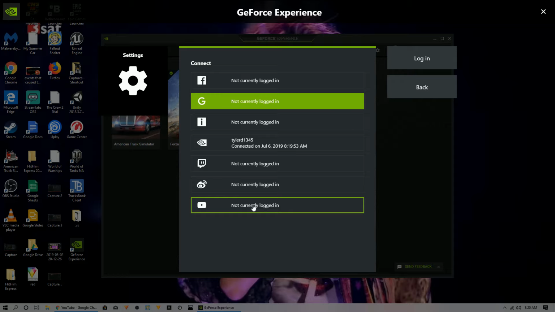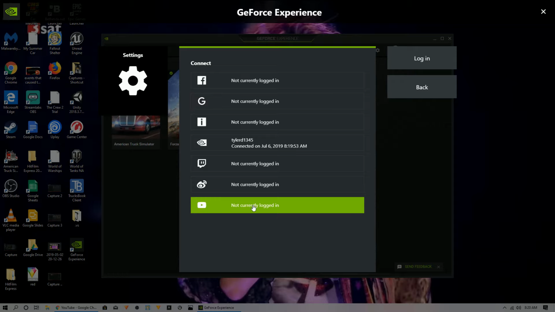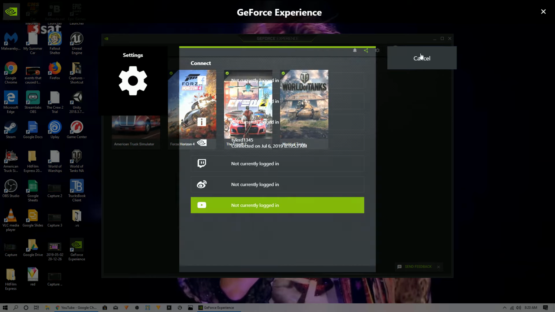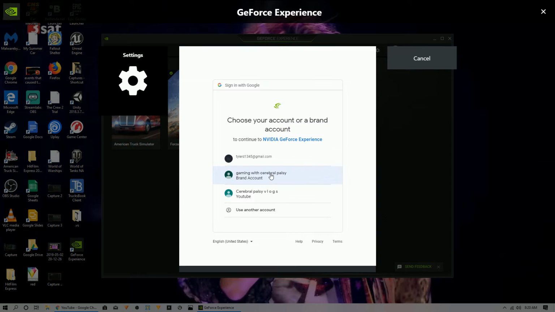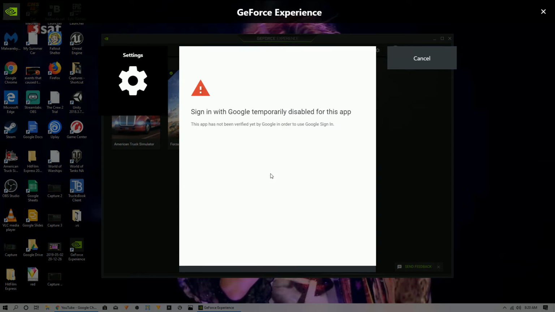So it totally isn't working. Let me try it one more time. Sign in with Google temporarily disabled for this app.